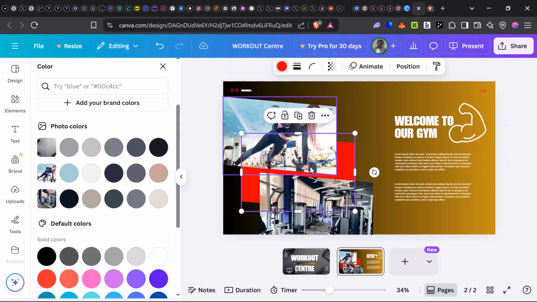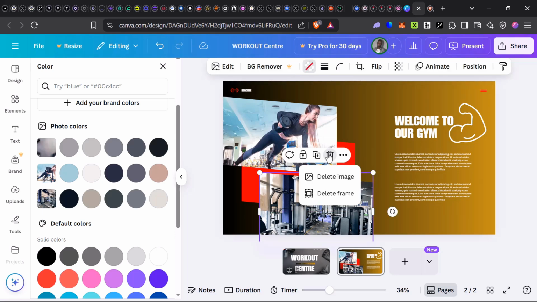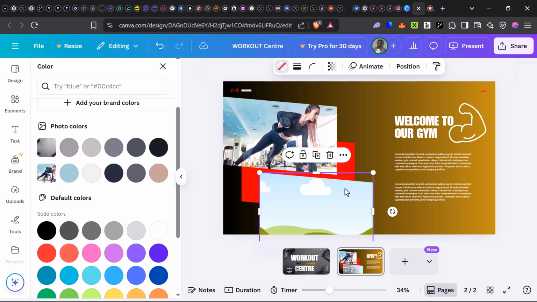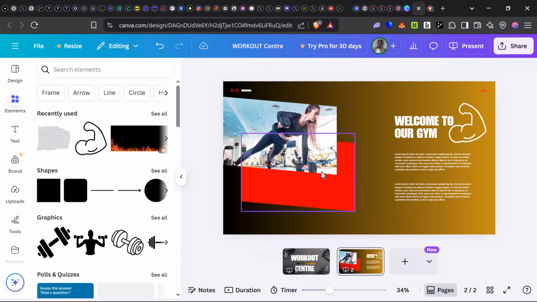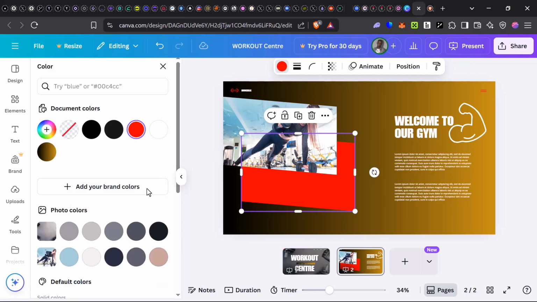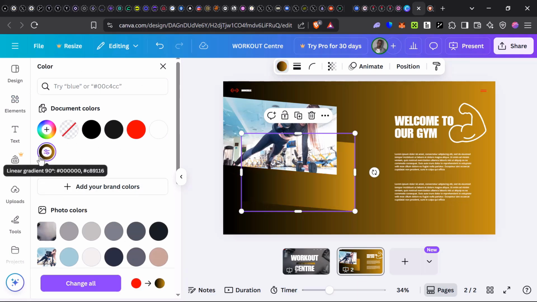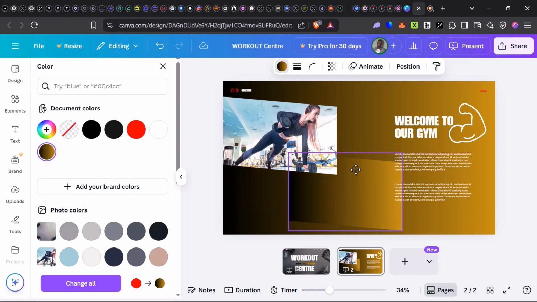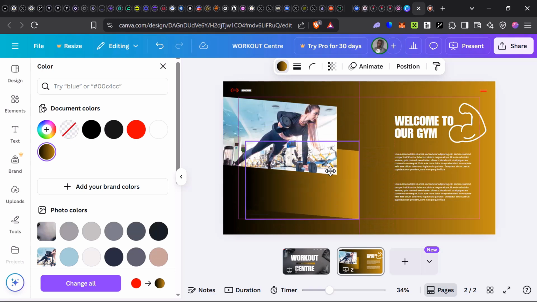You could also adjust these photos or simply remove the photos from your presentation. So I'm going to go and delete this, and then delete the frame as well. For this, I can move the color up to blue or black. So let's keep it on the gradient color. Now we can simply drag this to fill this in.